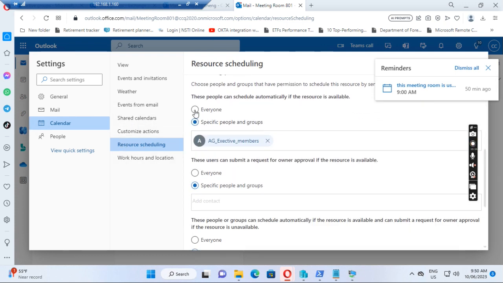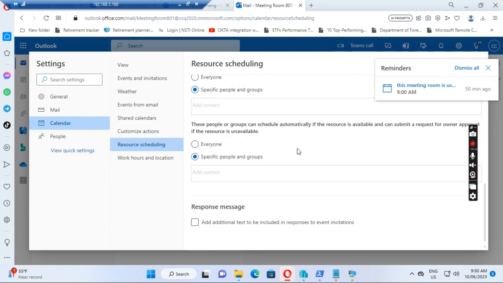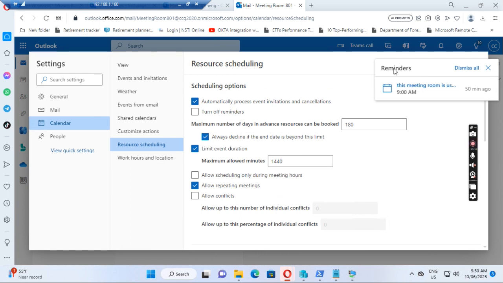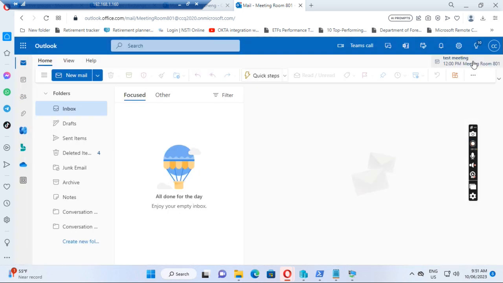By default, this one is everyone. Everyone can schedule a meeting with the meeting room, but I change it to specific people and groups. I put AG underscore executive underscore members as the group, and then this from the interface. I write down this now. After I do this, I just close it.